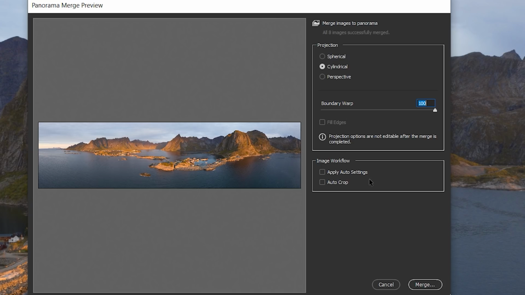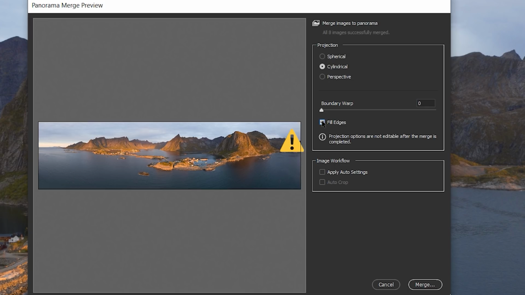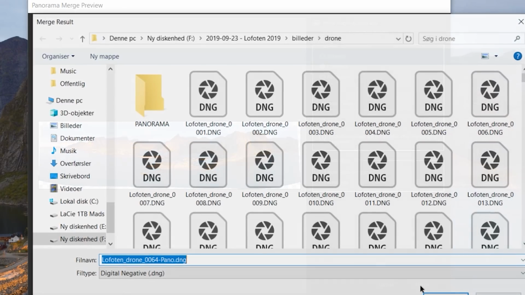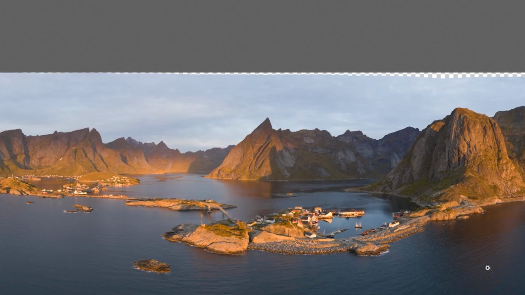Of course, you can take care of that later, but in this particular case, I will just fill up the edges in another way. You can hit the fill edges. Sometimes it makes a good job, other times it doesn't. In this particular case, it seems as if it has done a good job, but let's untick it for now and just do it all manually. So I just press merge and save it in my destination folder.